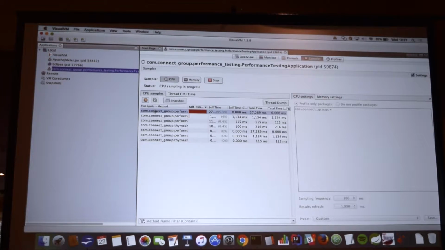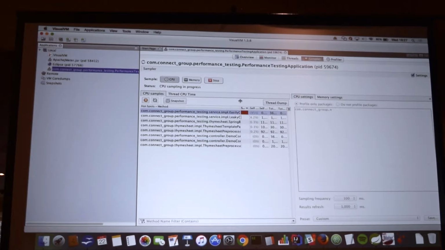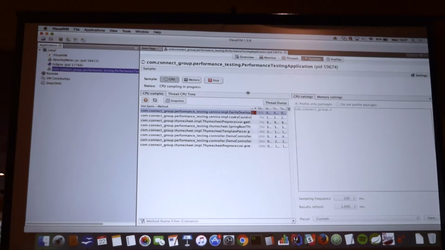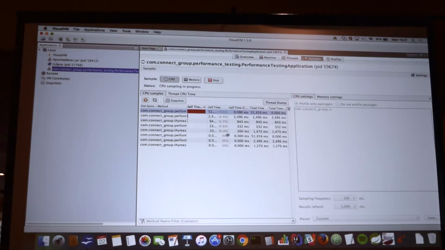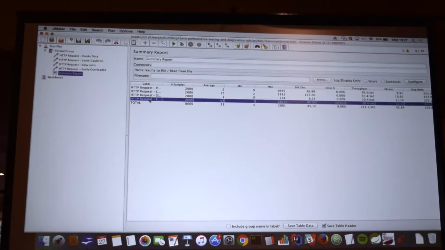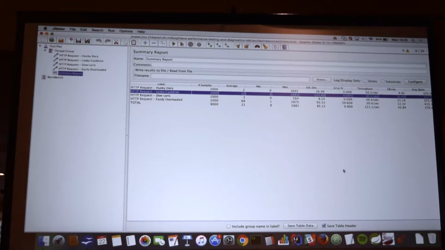Then this time, what class is that? It's on a different service now, the easily overloaded service that I called it. And if we go back to JMeter, oh, it's finished already. That was quick, goodness. So the easily overloaded service is showing an error rate of 39.6%, whereas everything else has got 0 errors.